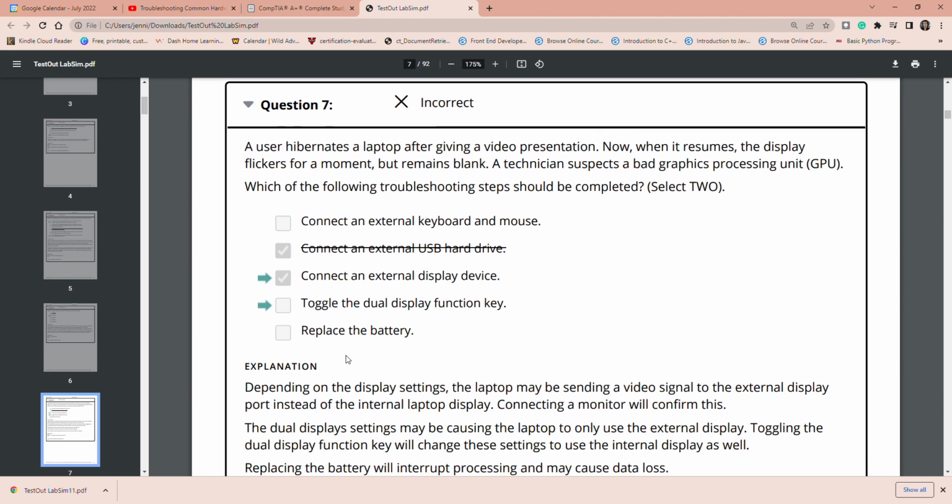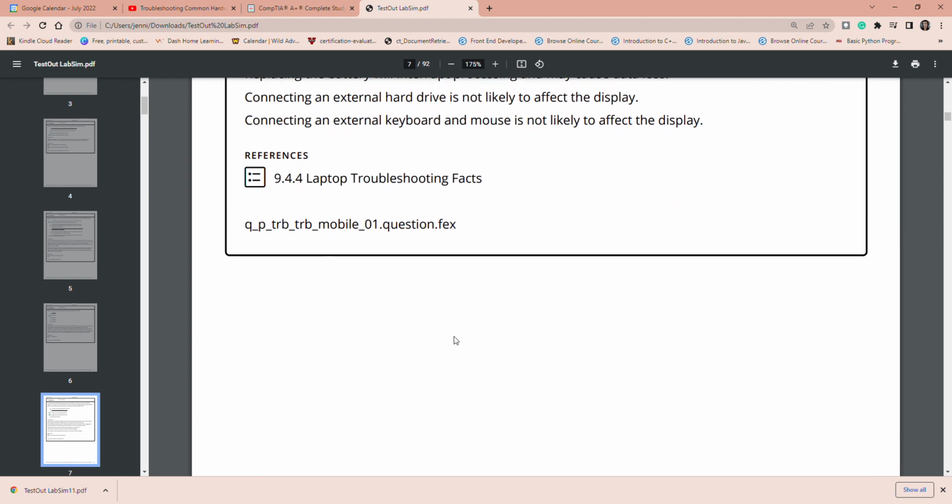A user hibernates a laptop after giving a video presentation. Now when it resumes, the display flickers for a moment. You can connect an external display device and toggle the dual display function key.